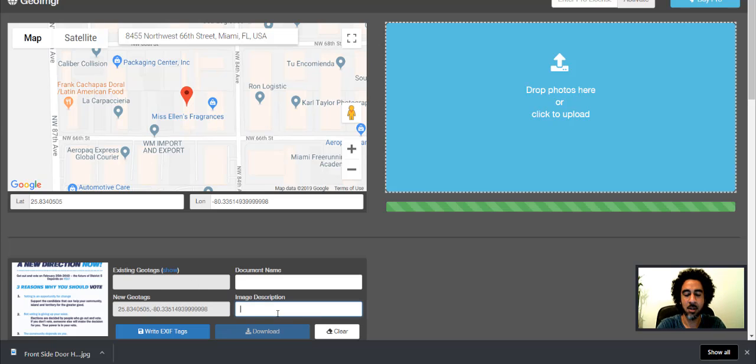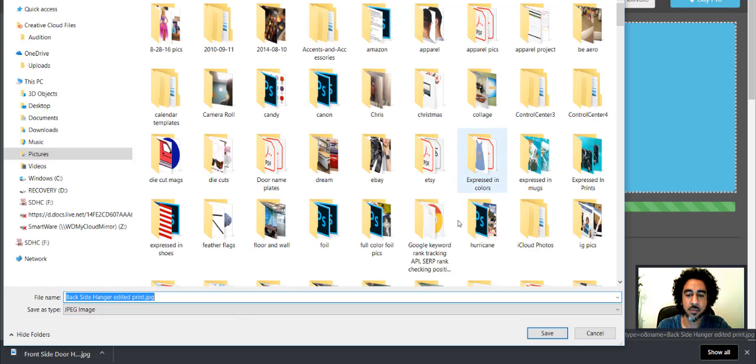Type in the image description. I'm just going to call it auto car. That's not really what the image is about, but just for image sake. You're going to go ahead and click write exif tags. So now you see it copied here with the existing information. You're going to click download.